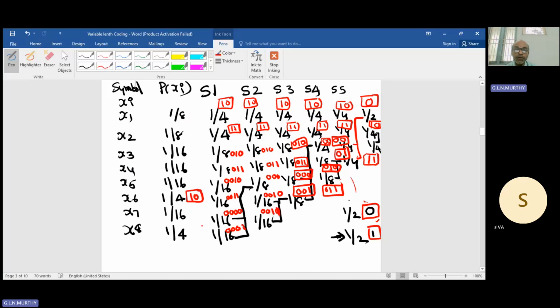1/4 is 1, 0. 1/4 is 1, 1. Now this 1/8 is 0, 1, 0. This 1/8 is 0, 1, 1. And this 1/16 is 0, 0, 1, 0. And this 1/16 is 0, 0, 1, 1. This is 0, 0, 0, 0. And this is 0, 0, 0.